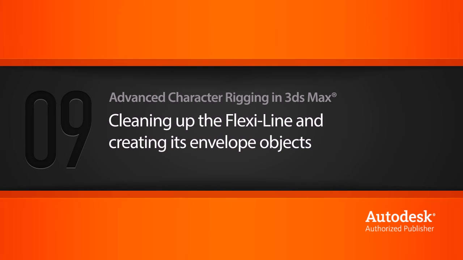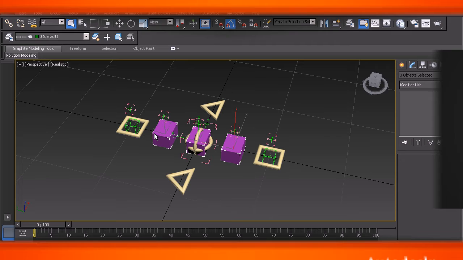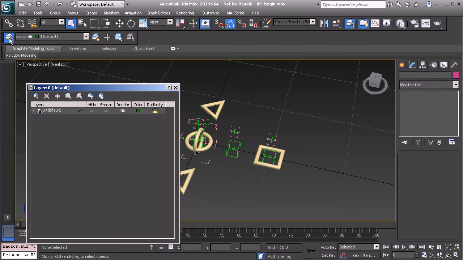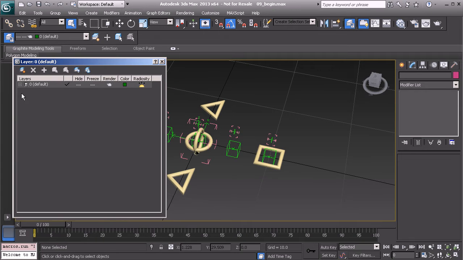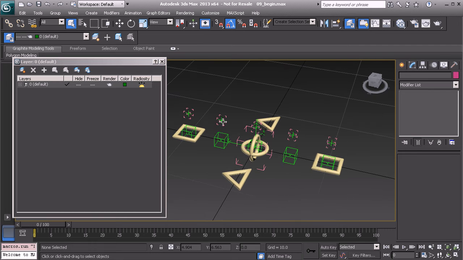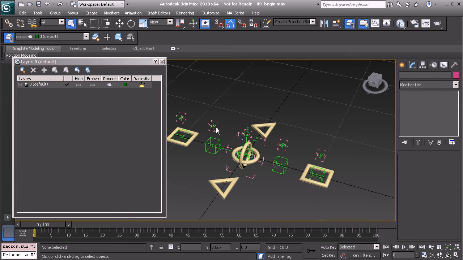In this lesson, we will hide all items on the Flexi system that should not be used, and we'll also work on creating the Flexi Line's envelope objects. The first thing we'll do is go in and remove all of the cubes that we use to test our scale with. And now let's head over to Manage Layers so that we can create a hidden layer for all of these items that we don't want to interfere with, so that as we start to adjust the Flexi Line and connect that to our rig, we're not moving anything that should not be touched.